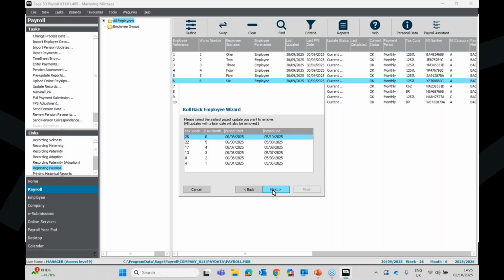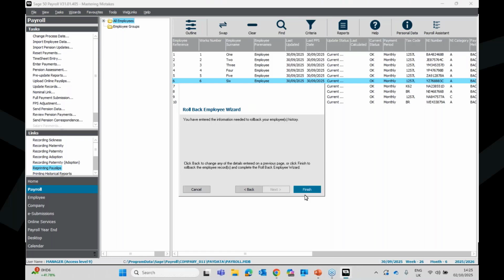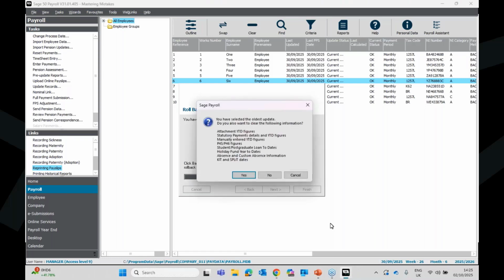Then I have my list of pay periods for this tax year. Now, because I'm going back to last tax year, I need to remove absolutely everything. So I'm going to go back to tax month 1. That's going to remove everything for this year. I'm then going to go next and finish.